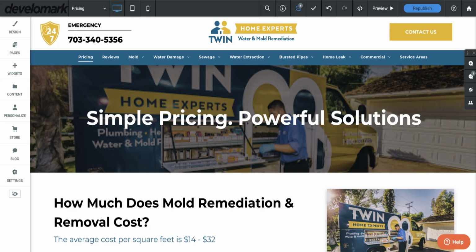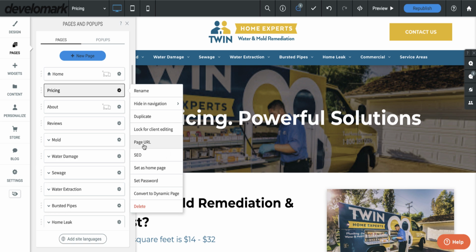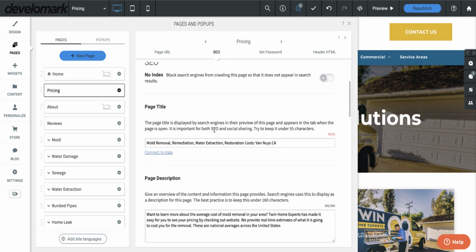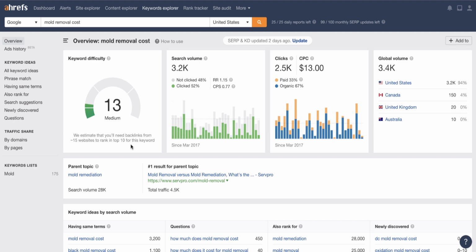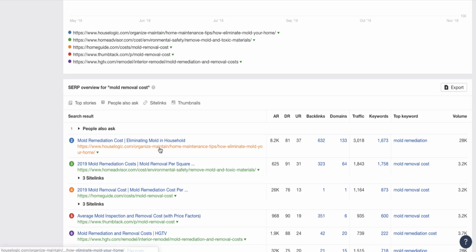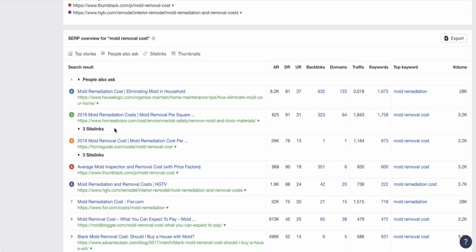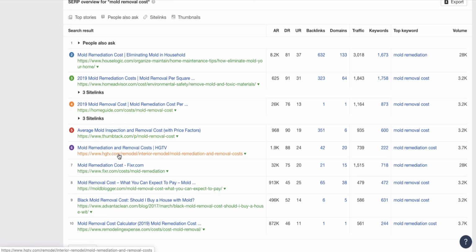So on this page, what I've done is I've gone ahead and added to the SEO section of this page: mold removal, remediation, water extraction, restoration costs, and then the location that they're in. Now, we're probably not going to be able to rank nationally for this keyword phrase because it is a 13 out of 100, and the websites on the first page are things like HouseLogic, HomeAdvisor, HomeGuide, Thumbtack, HGTV. There are a lot of websites that have a ton of domain authority.